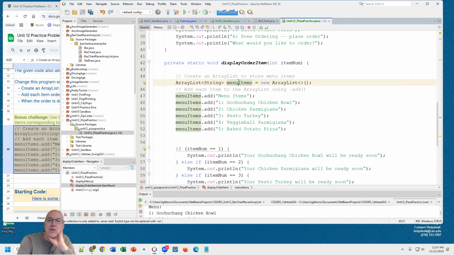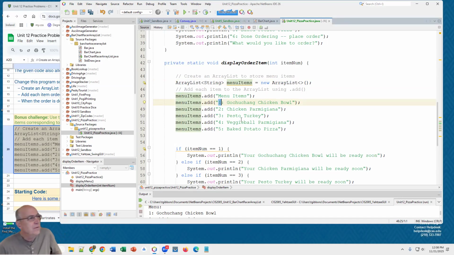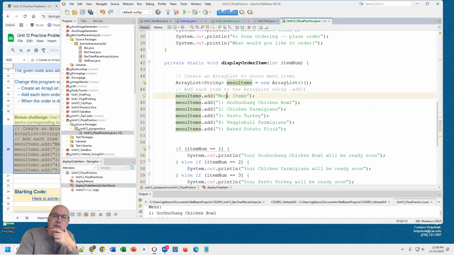create an array list called menu items, and we're going to add the items to the menu list. So that when they pick number 1, 1 will be the chicken bowl. Here, 2 will be this. And one challenge we have is that array lists are 0 indexed, but when we ask them to print out the menu, we're going to ask them to do 1, 2, 3. So what we're actually going to do is add a dummy item to the array list, and I'm just going to say menu items there, and then have each item on the list.